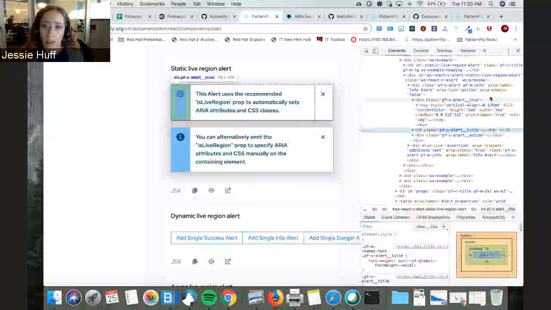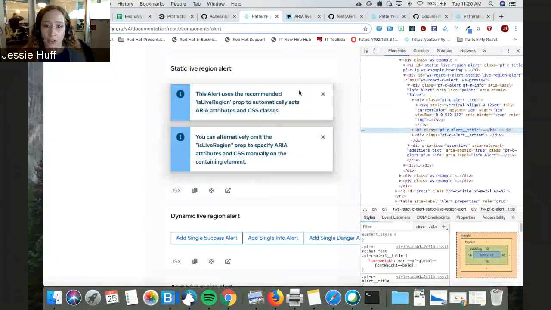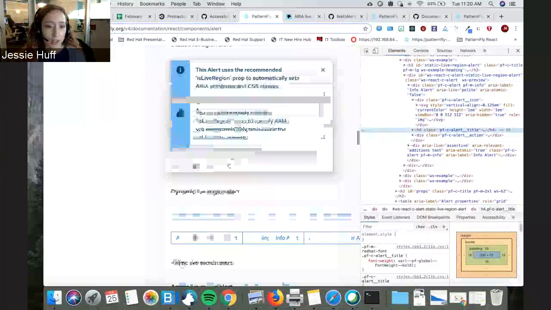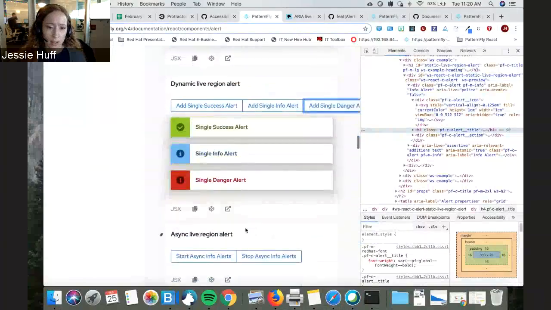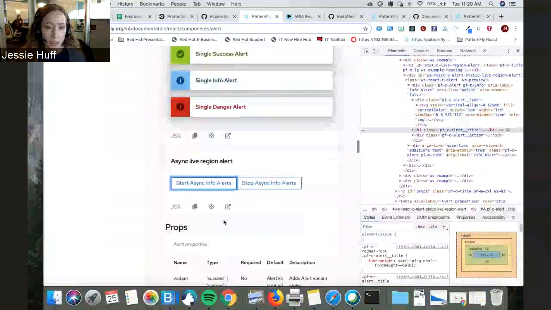We also add ARIA Atomic false, which is basically telling it to see this entire alert as a whole. If it was true, it would see these as separate or something different inside here. Alternatively, you could omit this prop and add all of these attributes and CSS manually, but we want to give you the customizability to do either. And then just kind of showing different use cases of adding these alerts and having an async use case.